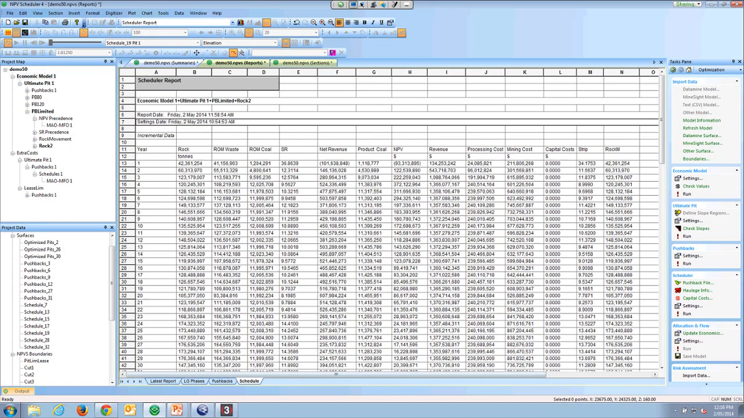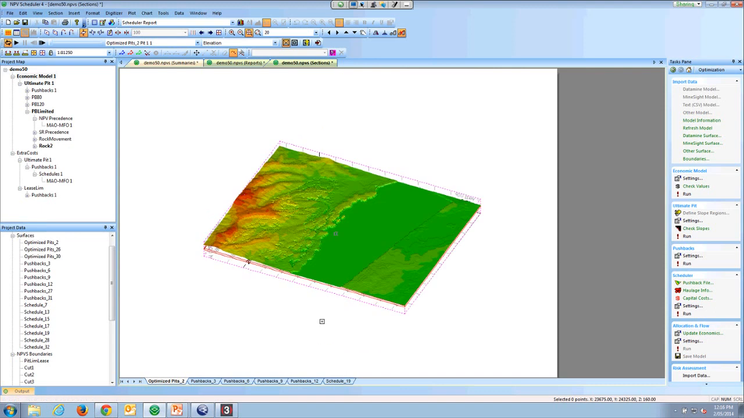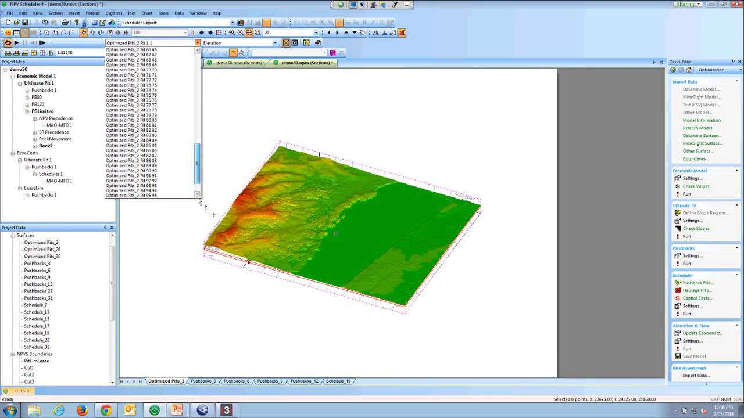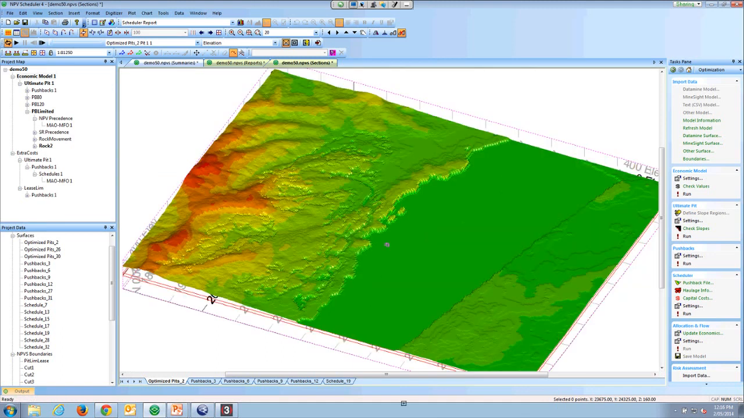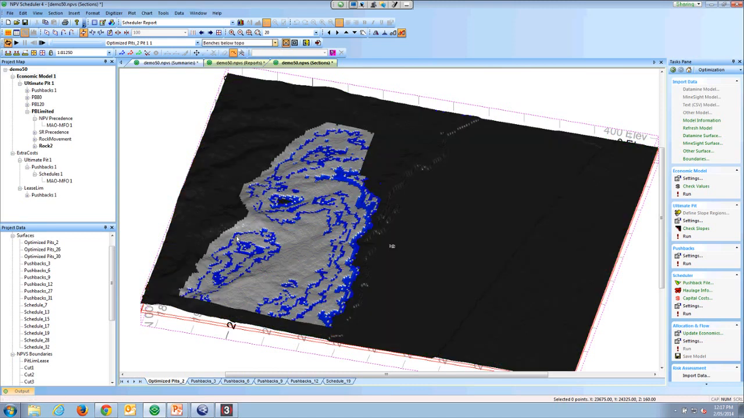So once I've run the ultimate pit, here are my optimized pits. It's generated 100 pit shells. I'll just change the coloring here. This area in the middle is where there are no blocks underneath the topo, and that's just because the block model has been limited to the bottom surface, or to, I think, 20 meters below the last coal seam. But by viewing benches below topo, it allows me to see the gray outline is the final pit limit, and the blue is where the Lerchs-Grossmann algorithm says that your first shell would be.